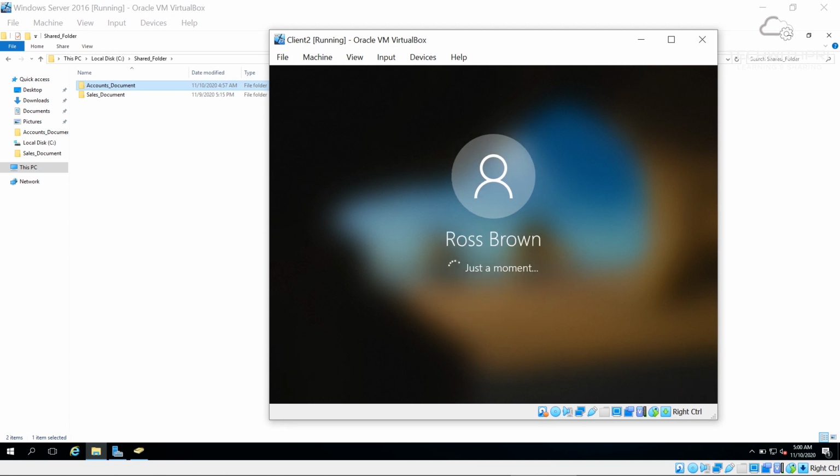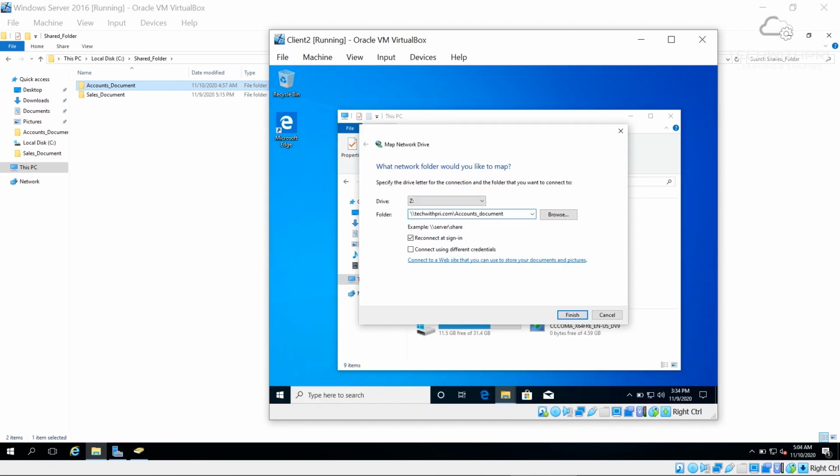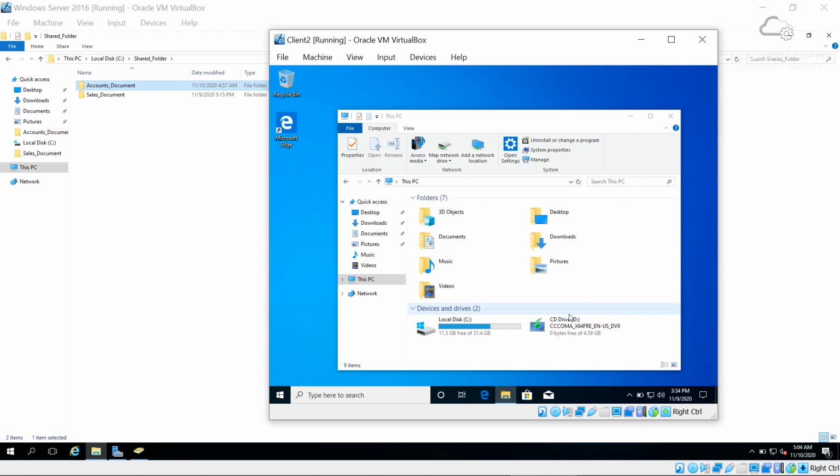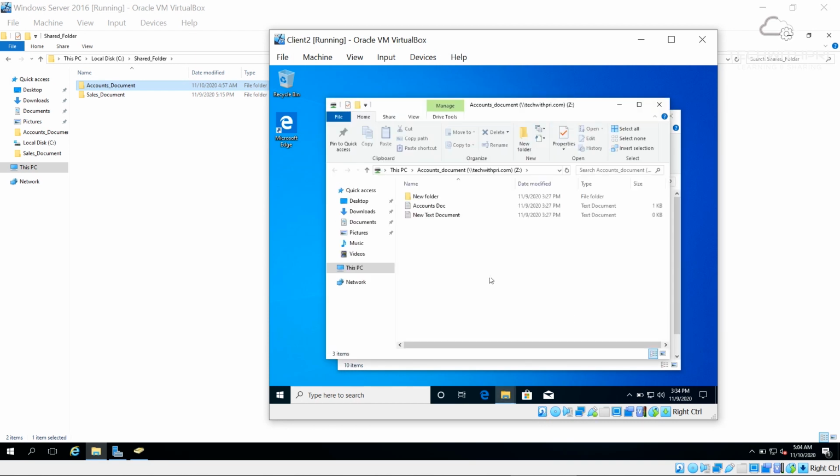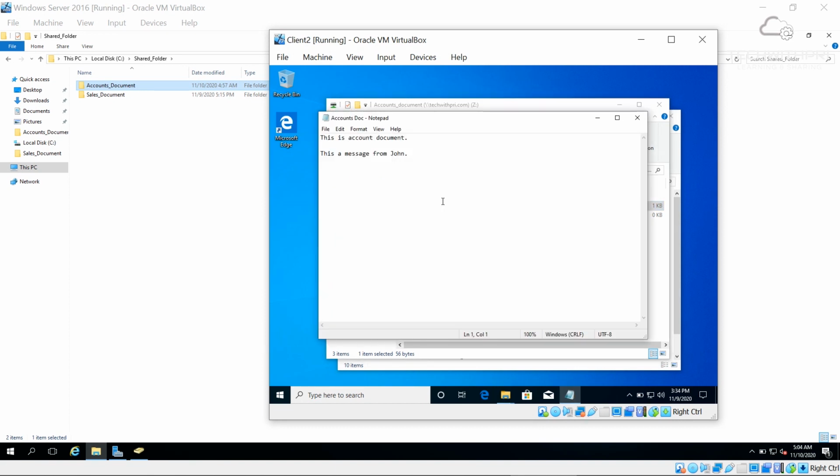So Ross Brown, let's wait. So here I'm back in the Ross machine and it is booted up, and here I'm mapping the network drive again because Ross does not have the access. So finish, and here we go. Now Ross is there, and as you can see all this has been updated. So what John did, if I just open the accounts document, see I can see the message from John. This is a message from John.